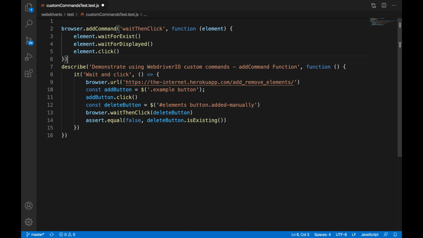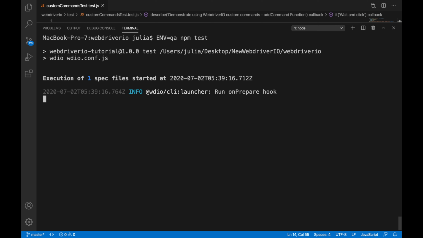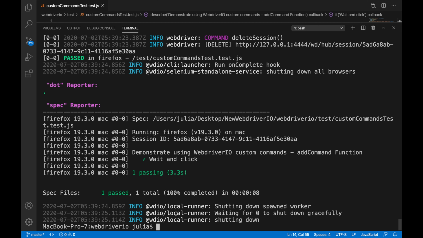And that is it. So to recap, we say browser.addCommand, we pass in the name of our custom command, we accept any parameter that we need to, and then we do whatever functionality that we want to do. In this case, we're doing wait for exist, wait for displayed, and then we are clicking. You can do other things in your custom command. And so if we run our test, it will click on the button, wait for delete to be shown, click on delete, and wait for it to no longer exist.